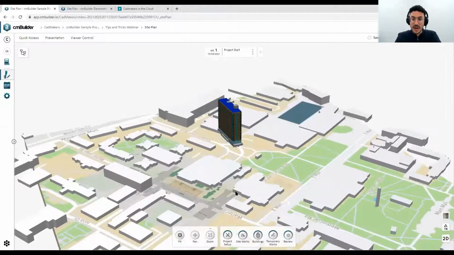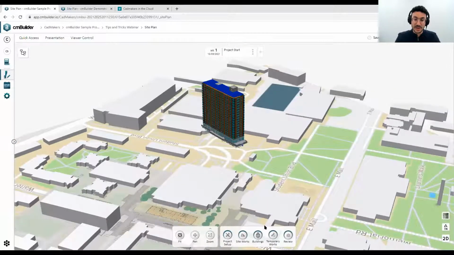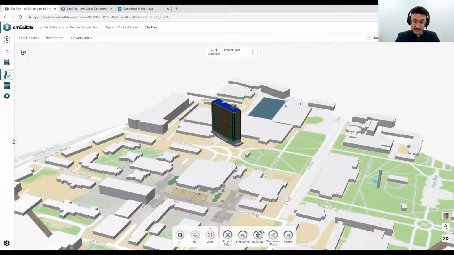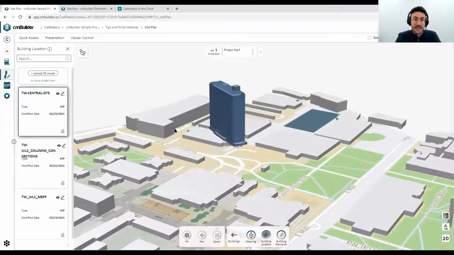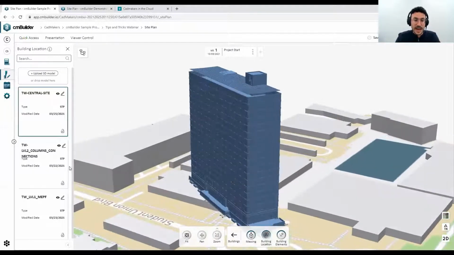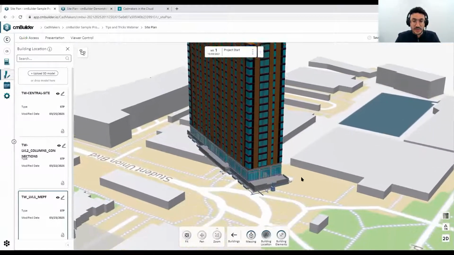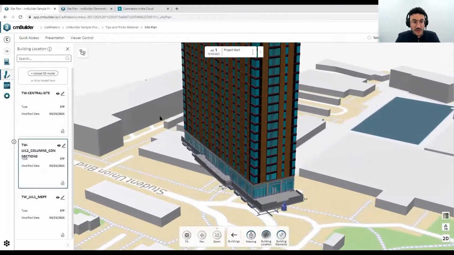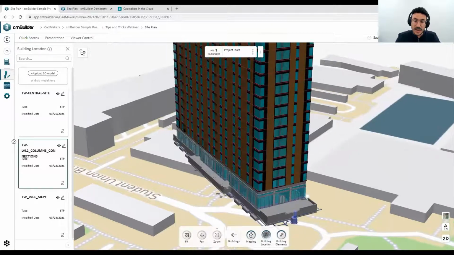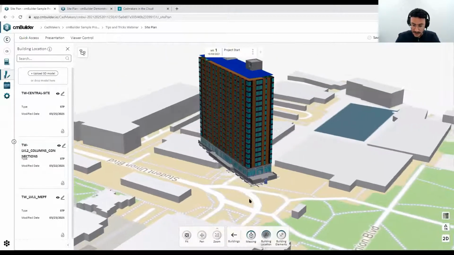So if you want to see all the models that you've imported into cmBuilder, what you do is you click on cmBuilding or buildings, building location. In all these cards over here, they will show up the different models that you have imported. So right now, if I select this one, it will focus on the model that I have. If I select this one, it will focus on the MEPF for level 1, and this will focus on the column connections that are over here in the middle of the building, okay?